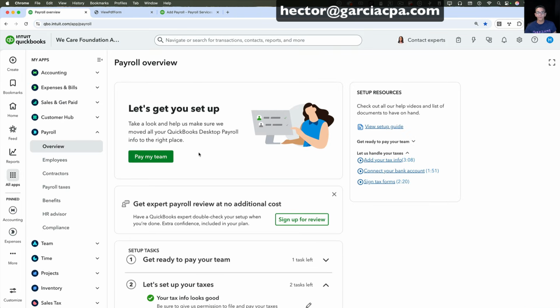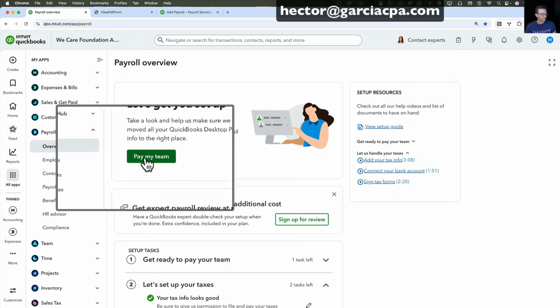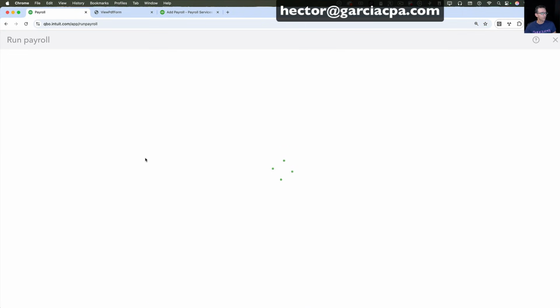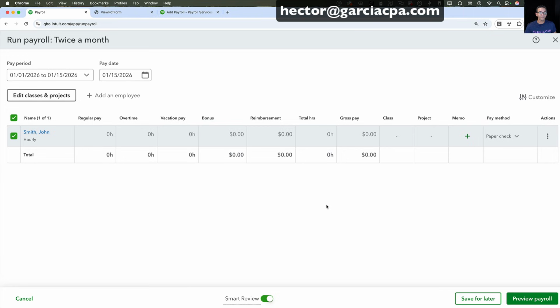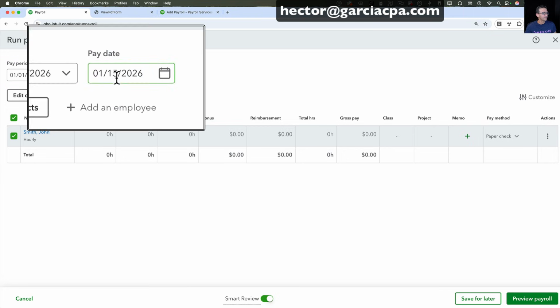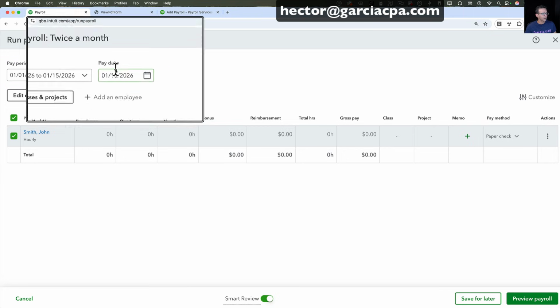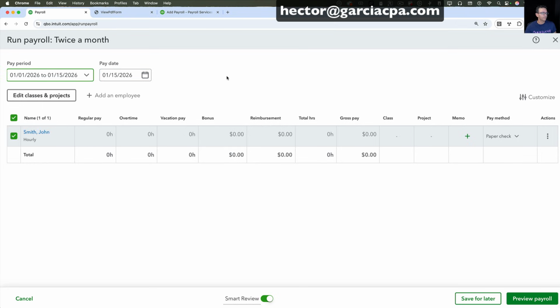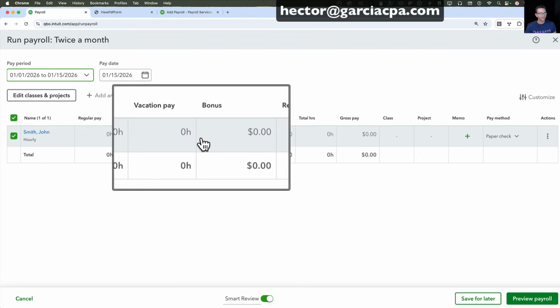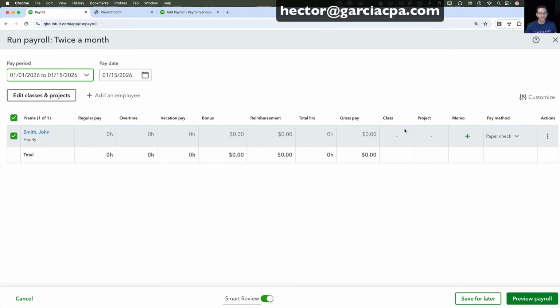Let's go ahead and prepare our very first paycheck. Let's click on where it says Pay My Team. We'll click on that, and then we'll start running our payroll. So the very first paycheck is due on the 15th of the month. Here are my pay periods already pre-set up for me based on how I told it that I would be paying my employees. I don't have any hours tracked via my time tracking system. If I had some hours in my time tracking system, they would show up in here.